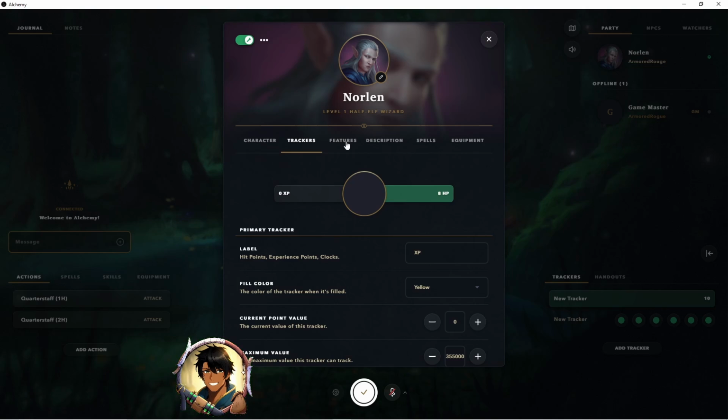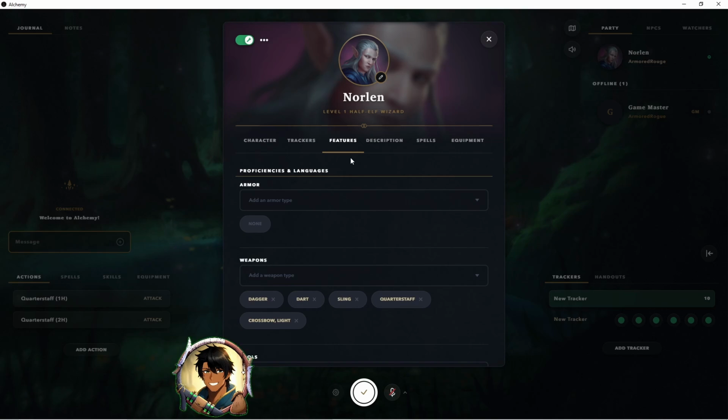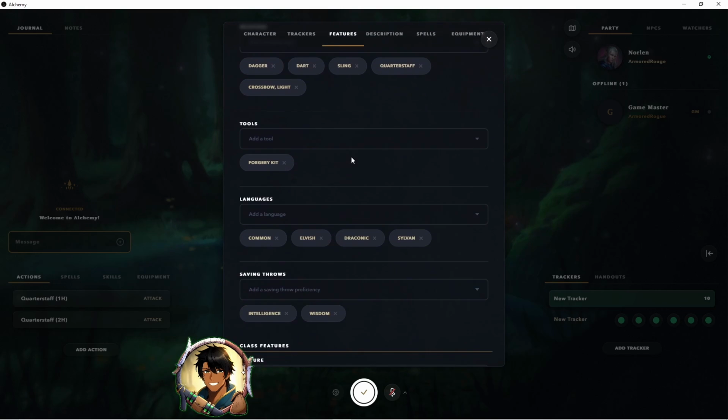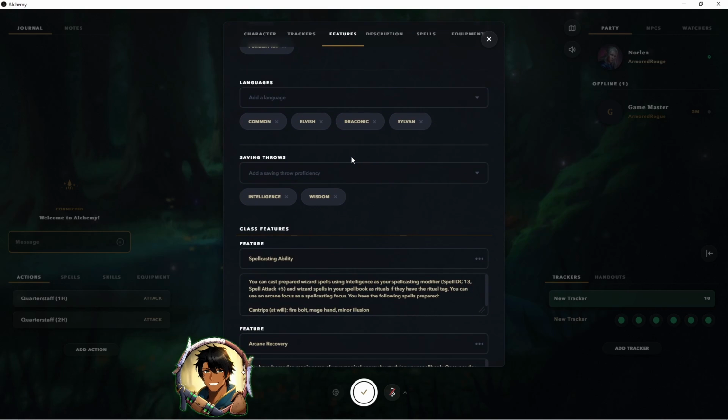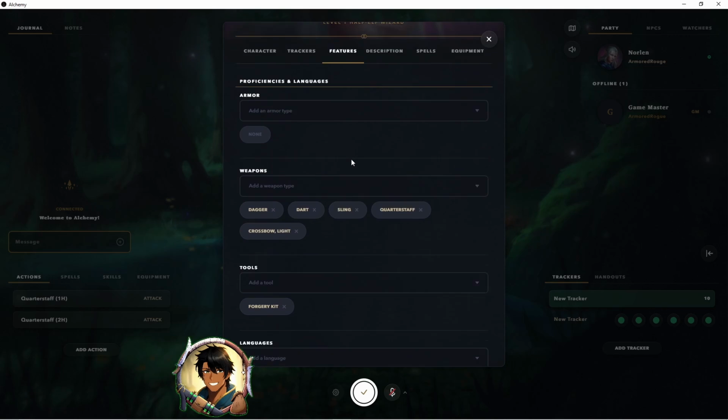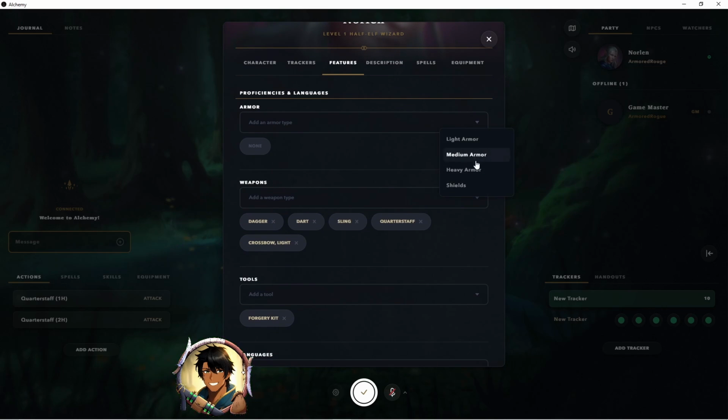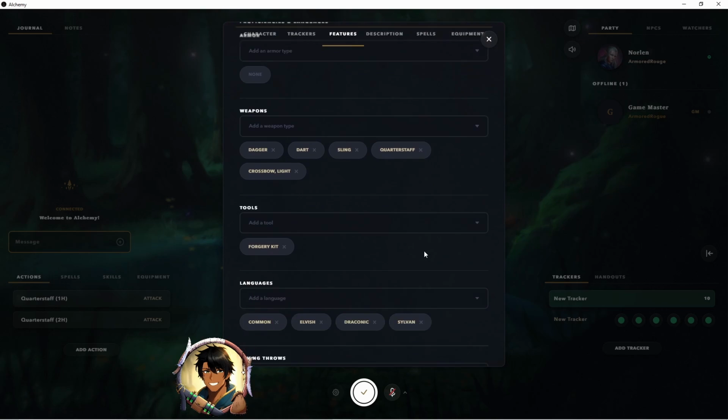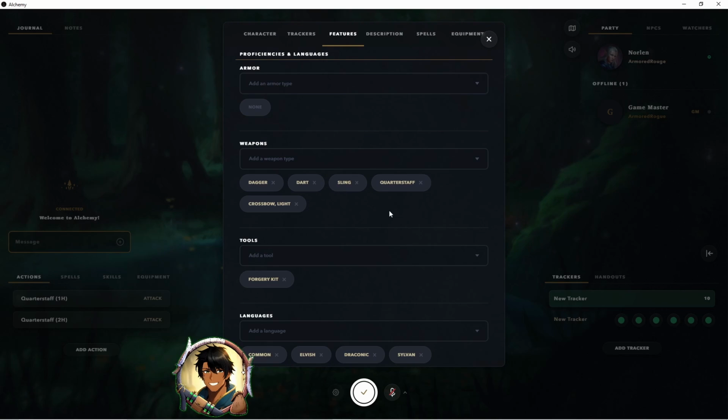After trackers, you'll find the Features tab. The first thing in Features is proficiencies in languages. Proficiencies are things like your armor, weapons, tools, language, and saving throw proficiencies. Each of these have a drop-down for the standard proficiencies available within the 5th edition SRD. If you have a custom proficiency that you would like to add, created by you or your GM, all you have to do is type in that proficiency and it'll be added to the list.